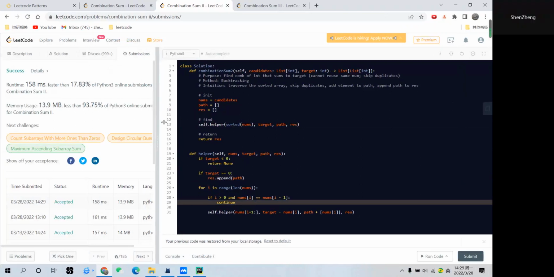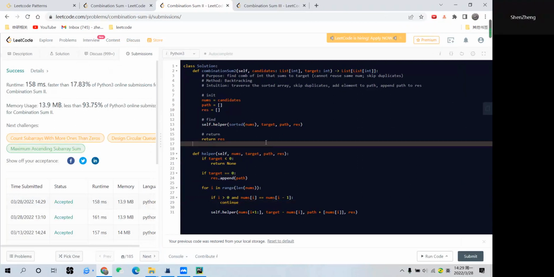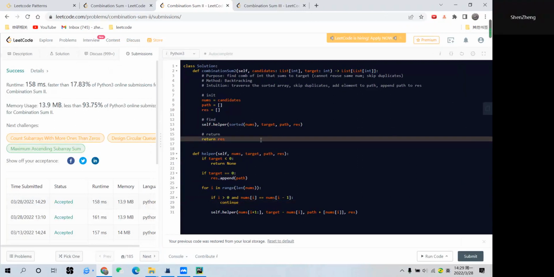Okay, you see the time and memory usage of this solution is not bad, right? And I think the code is very similar to the previous question and is easy to understand.